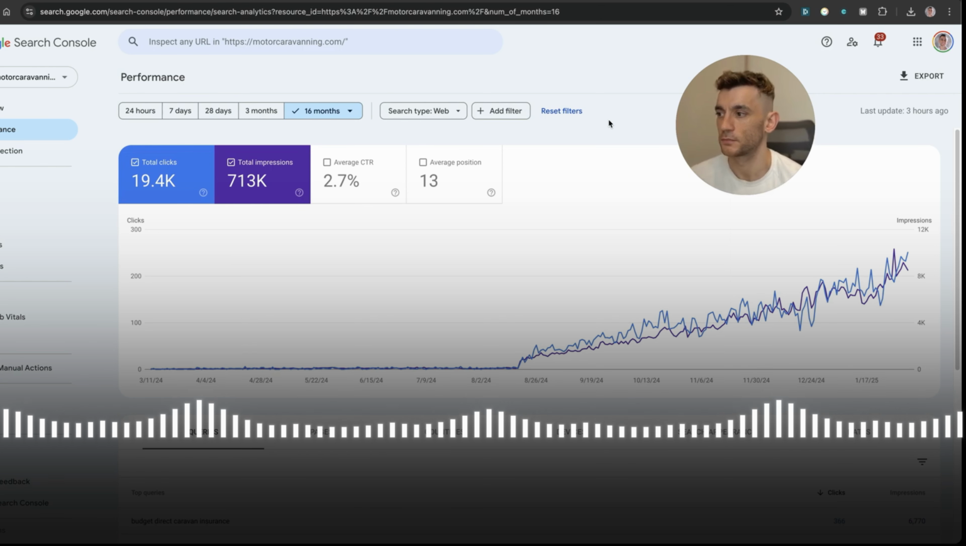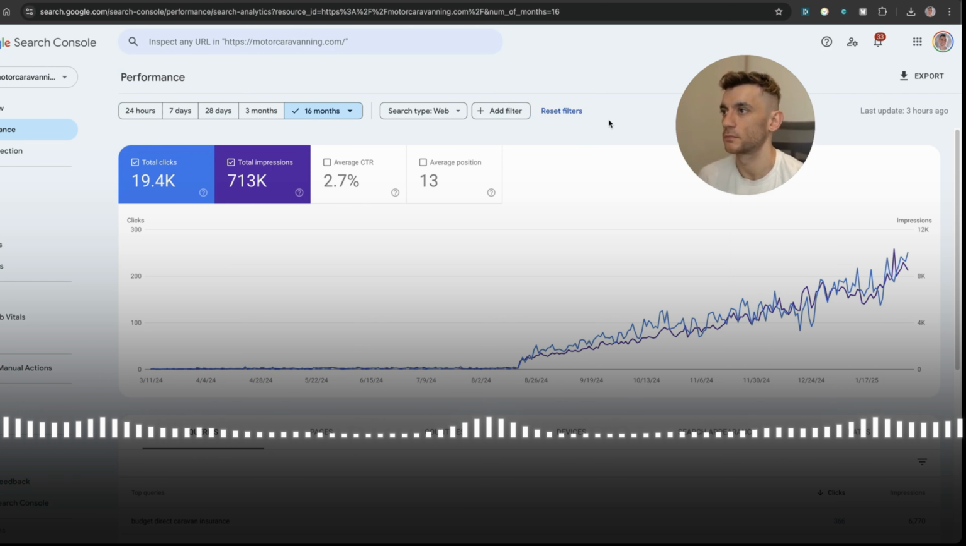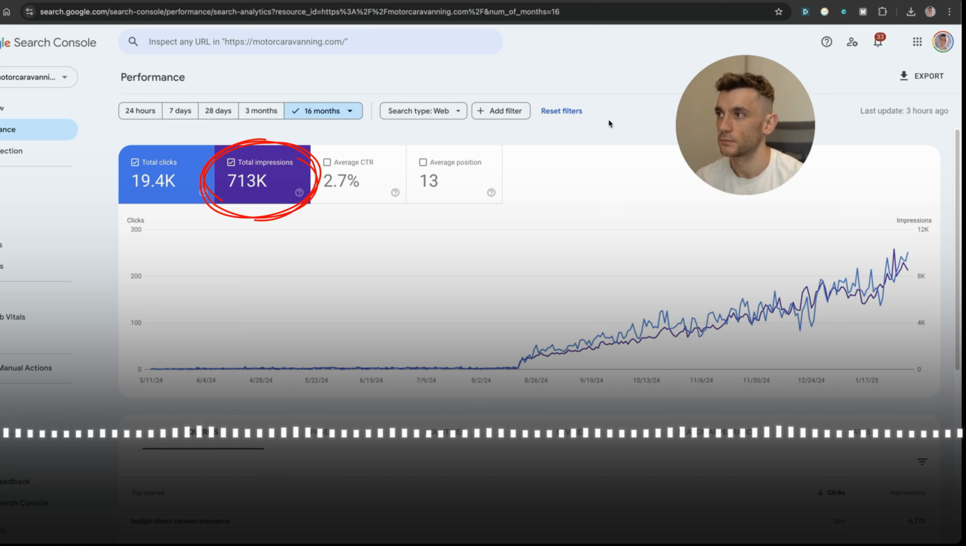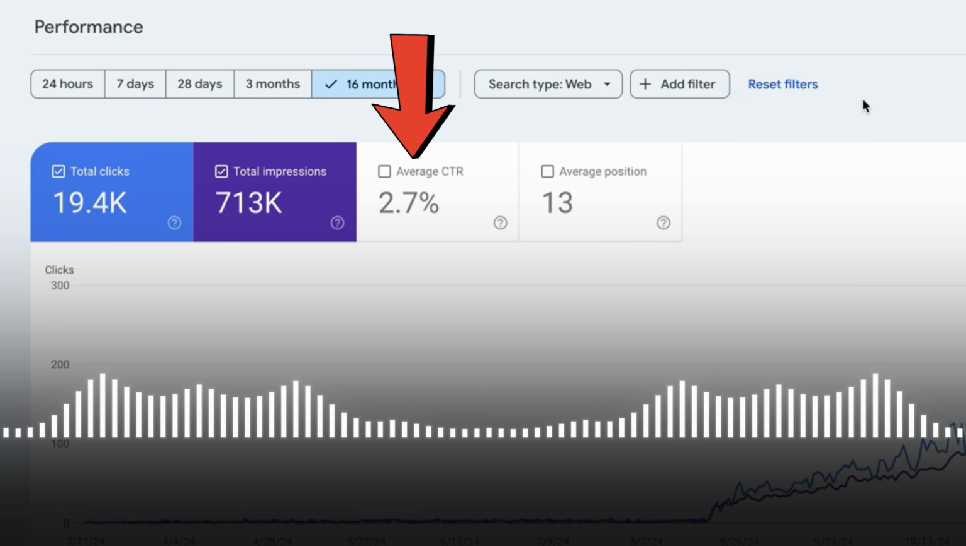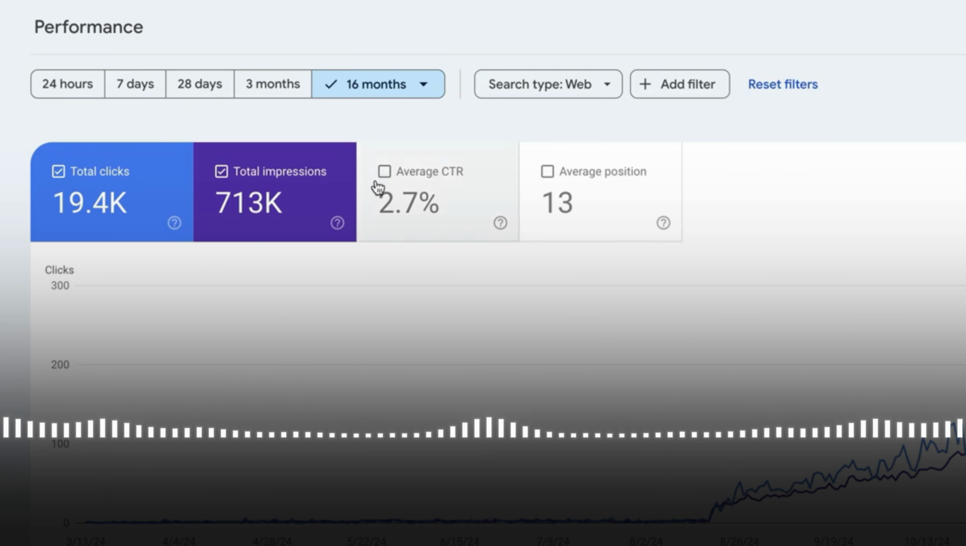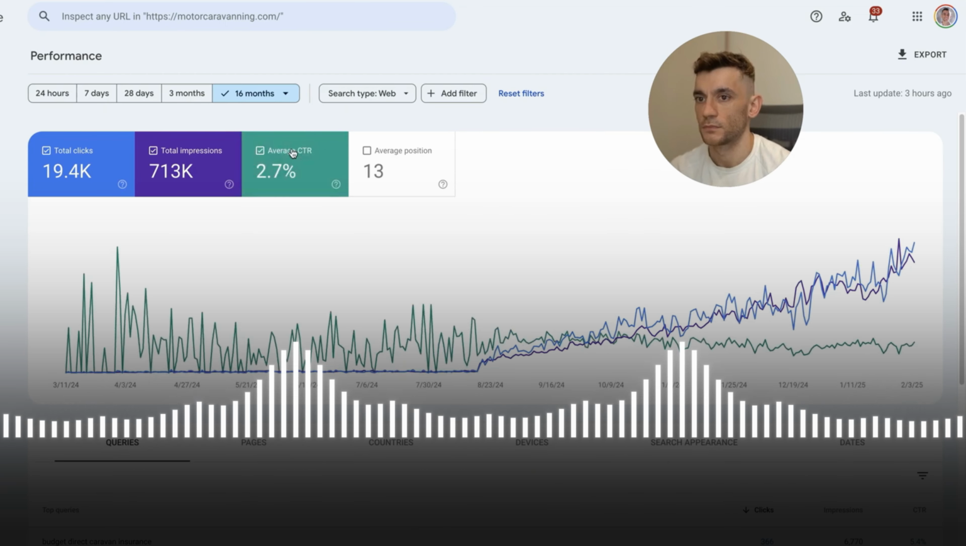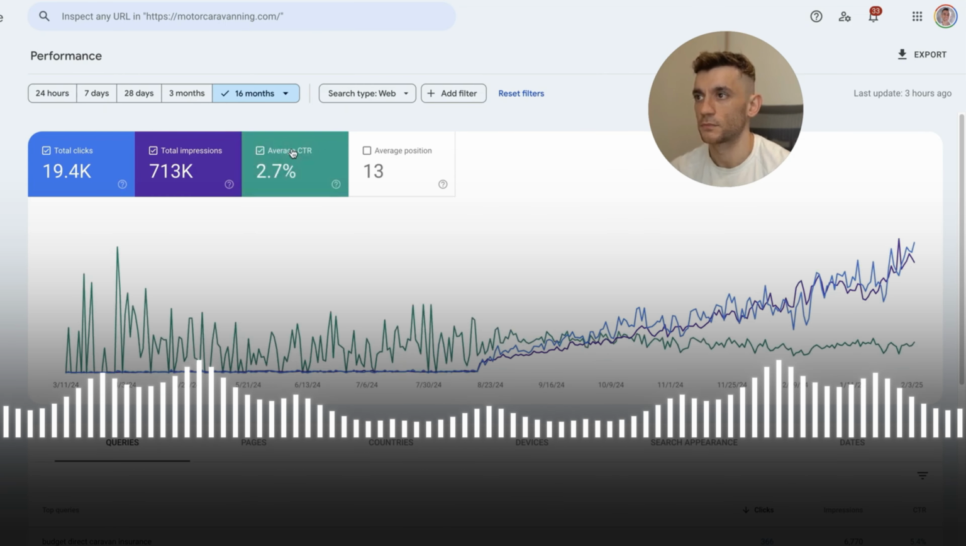Okay, let's analyze what's going well, what could be improved, and what might be going wrong based on the performance data. It seems like the site is getting a good number of impressions, with 713K over 16 months, which is positive. However, the click-through rate is 2.7%, which suggests that while the site is being seen, people are not necessarily clicking through to the website, which should be improved.